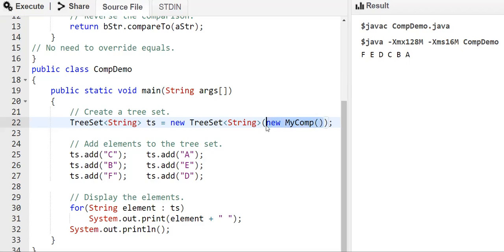Now, if we remove this comparator, which means we are not using the comparator, see here, it is ABCDEF only. So it is this comparator that is changing the order of the elements. So again, I will put it, and we'll get it in the reverse order. So this is how a custom comparator can be created so that we can order the elements in the manner we want.